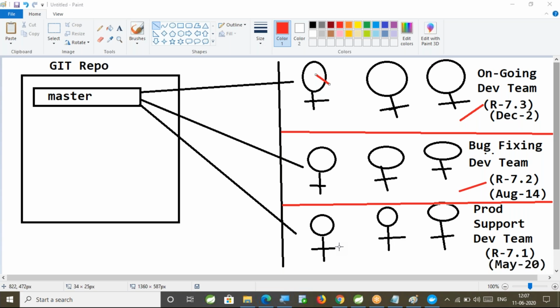So that is the reason we should not allow all the development teams to commit and push the code to the same branch, because code integration problems will be there, release problems will be there, and the impact will definitely be there on the release. If all three teams are committing and pushing code to the same master branch, then we will not be able to manage our releases for production.